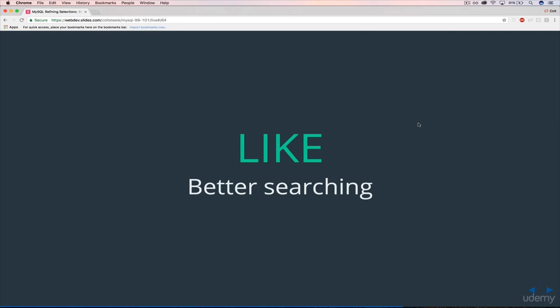I would want to do something like select star from books where title contains Harry Potter or starts with Harry Potter or something like that. And we don't have a way of doing that yet, until now with LIKE. So LIKE allows us to do things like this.